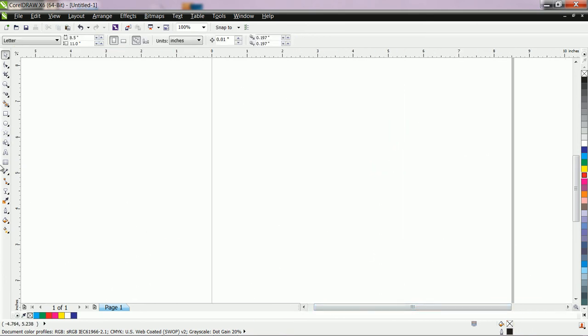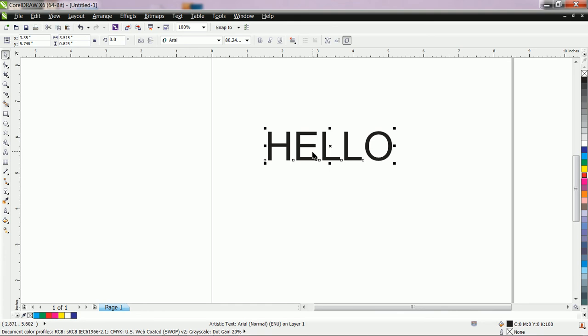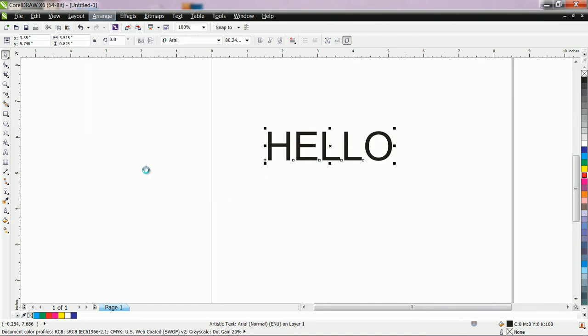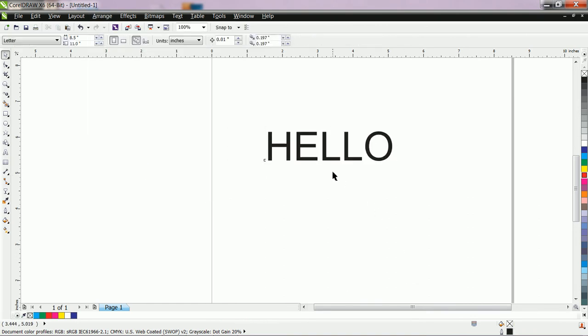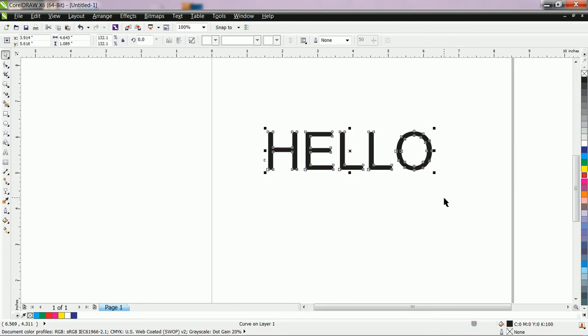Suppose here I type something, go to the text tool, simply click on page, and suppose here I type hello. But before converting it to a different stroke, you have to do one thing first: click this hello, go to arrange, and use Ctrl+Q, that is convert to curve. Because by using convert to curve, this is converted to an object instead of text, because the effect does not apply directly to text. Therefore we should convert it to an object.